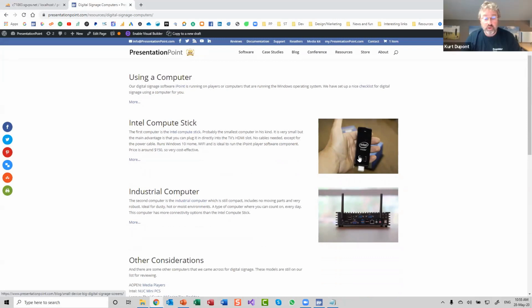That's true. And this Intel compute stick, which fits in one hand, costs around €150 or $150. It has Windows 10 on that system. So it's a very affordable solution for digital signage.